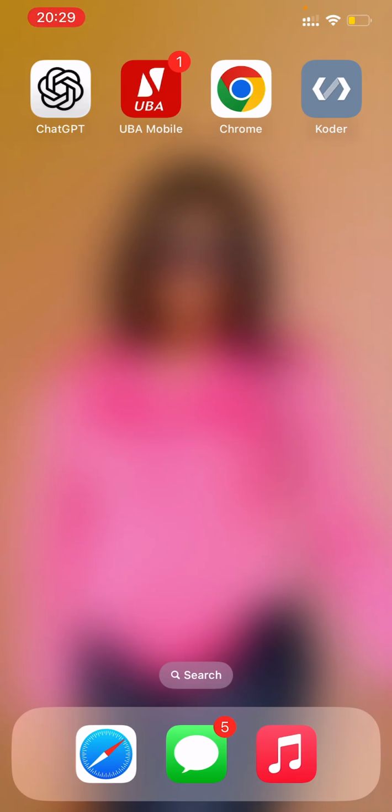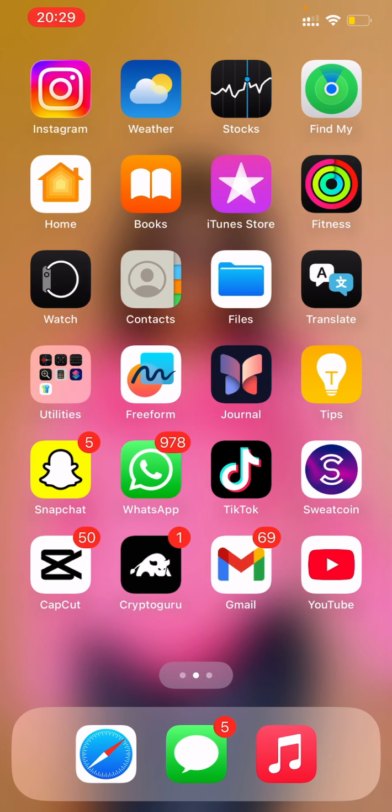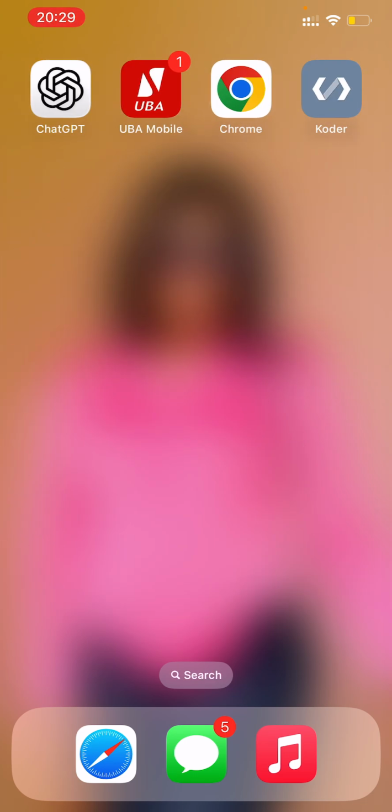Now, in a situation whereby you don't have a laptop or your laptop is not good enough, you can use your phone. There is no excuse for that. Now, the name of the app is called Coda app. As you can see, this is the app.